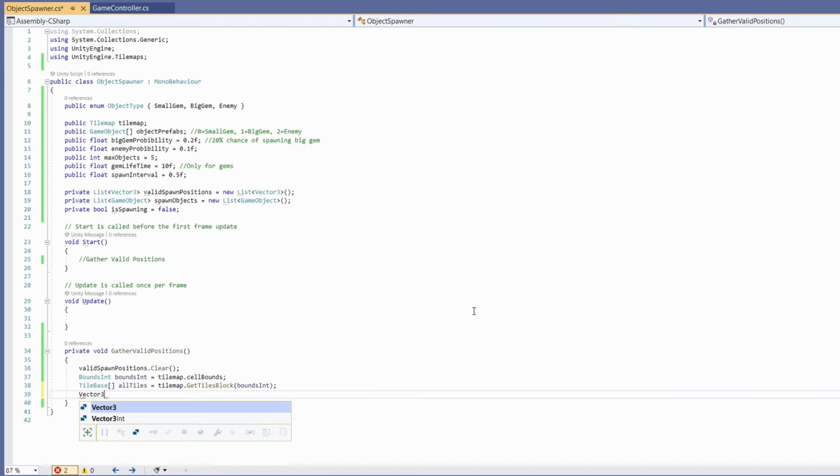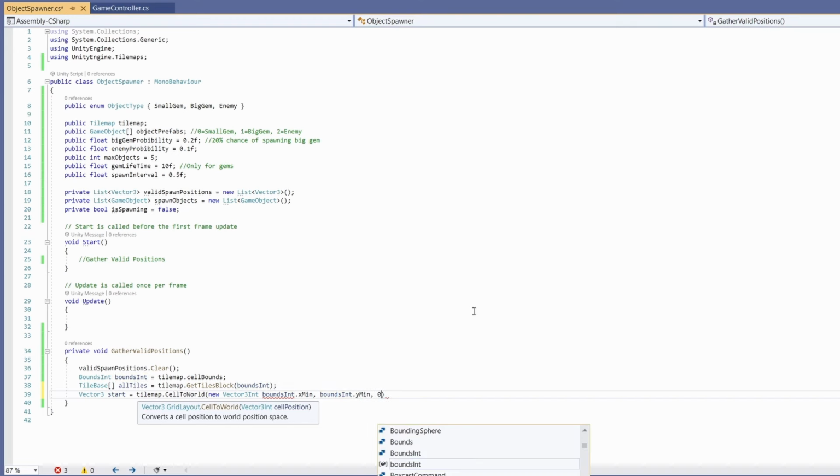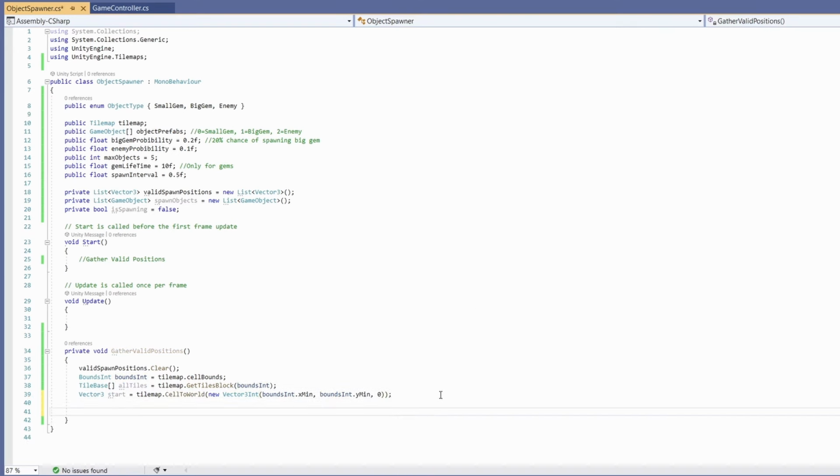Next we're going to want a Vector3 called start. So we go tilemap.CellToWorld, pass in a new Vector3Int. Then we're going to want our boundsInt.xMin and then our boundsInt.yMin and then 0 for our z. And I didn't put this in brackets. We need another bracket on the end. Cool, now we've got all our tiles.